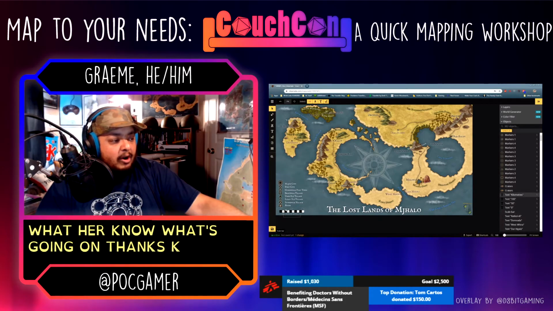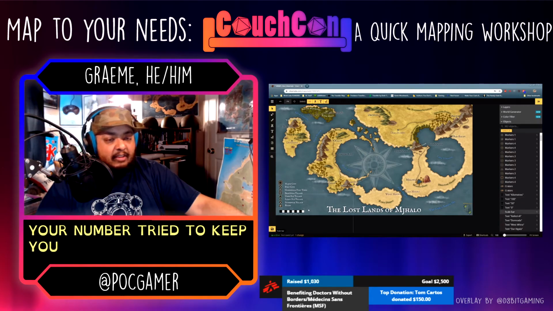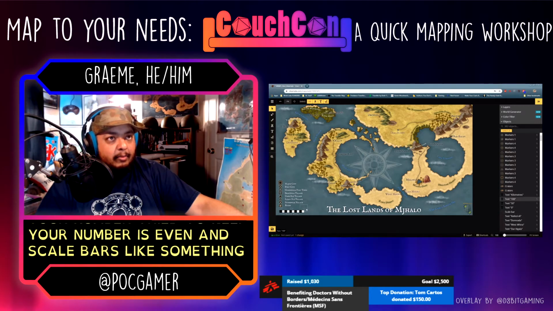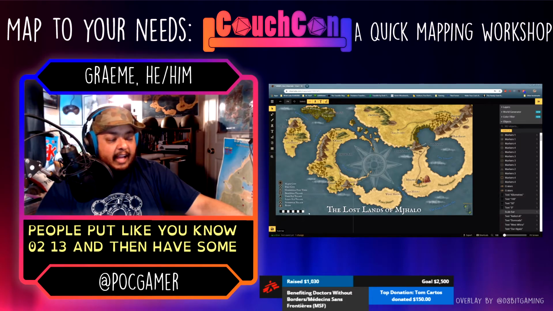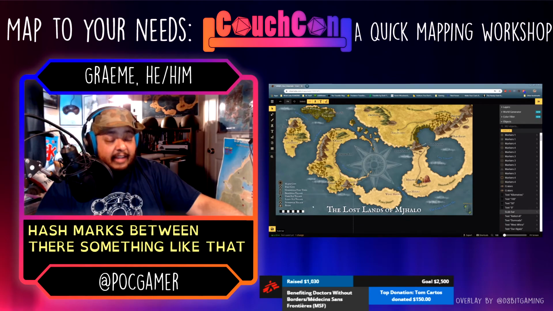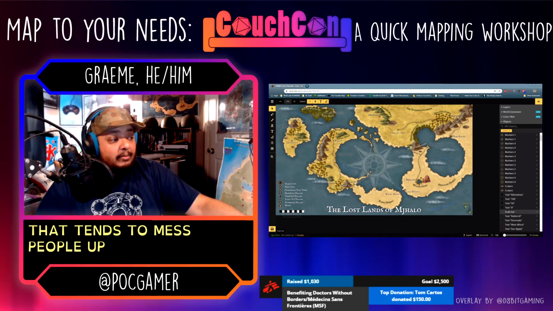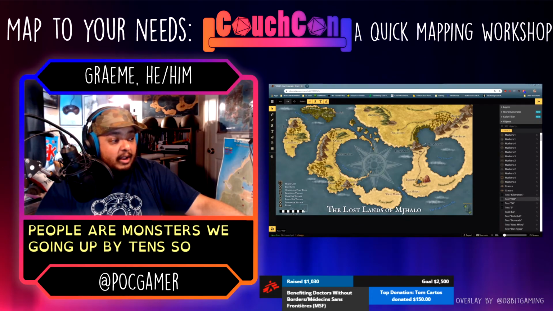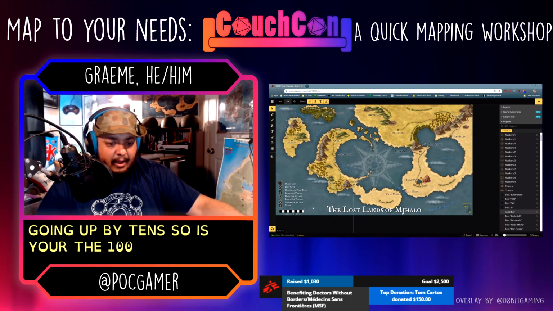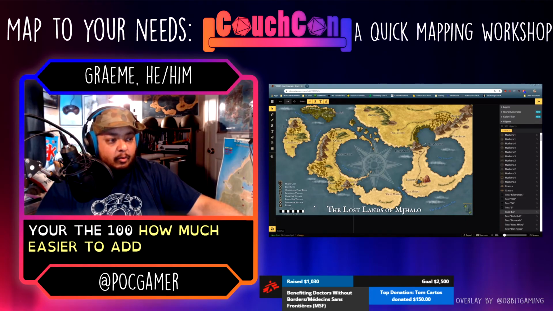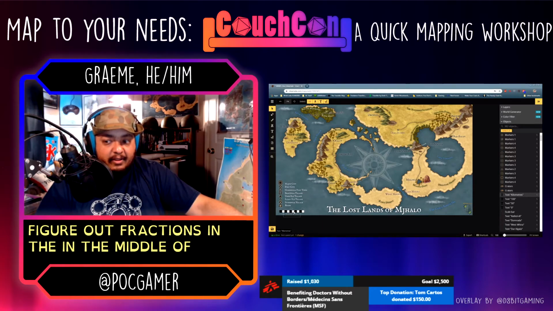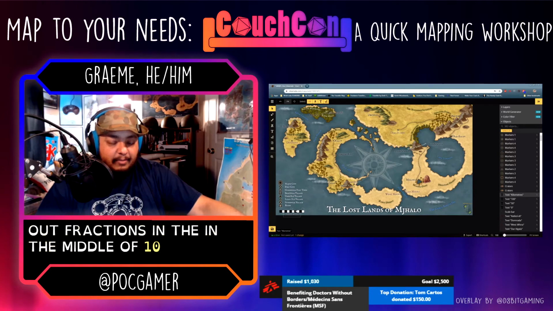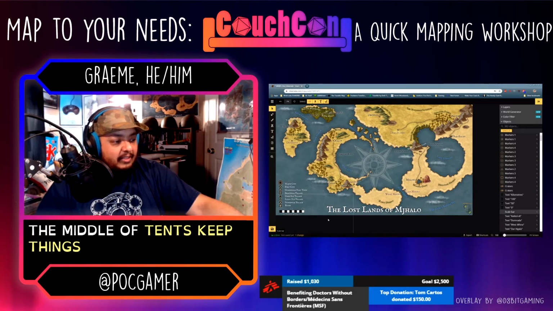Okay, scale bar. Try to keep your numbers even in scale bars. Some people put like 0 to 13 and then have some hash marks between it or something like that. That tends to mess people up. Mine's simply going up by tens, so 0 to 100. Much easier to do quick math with, and to try to figure out fractions in the middle of. Tends to keep things a little bit easier.